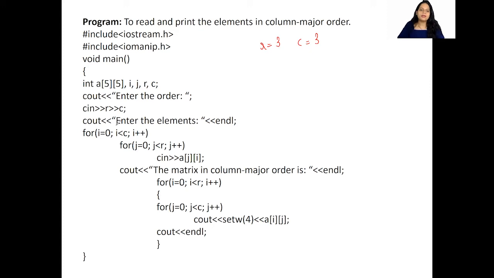So what's going to happen next? Now we are saying enter the elements. Now we are going to populate our array. So how does an array look like? If we are saying column major, then we have R equal to 3, C equal to 3, so totally 3 into 3. We are going to have 9 elements, isn't it? 1, 2, 3, 4, 5, 6, 7, 8, 9. Now how do we take the value?